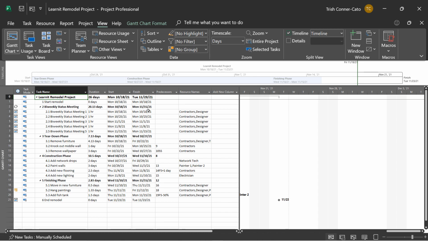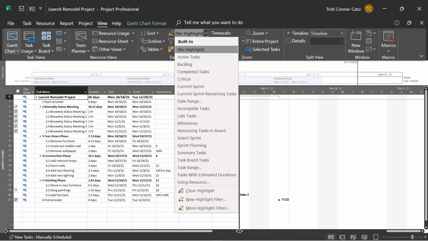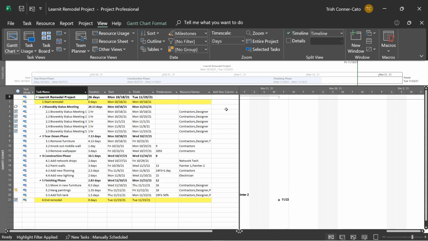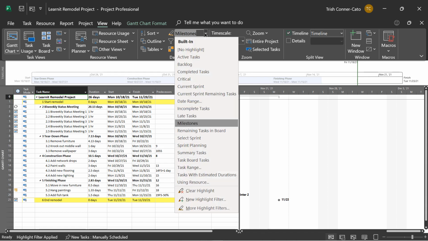Now, sometimes you may not want to filter out the data. You want to keep your entire task list intact, but you want the data of interest to be highlighted. So above no filter on the ribbon, do the drop down next to no highlight and choose milestones. So your list is not compacted. It's just the milestone tasks are now highlighted, and you're seeing all the other tasks in your list as well. Go to your milestones highlight drop down and choose no highlight.